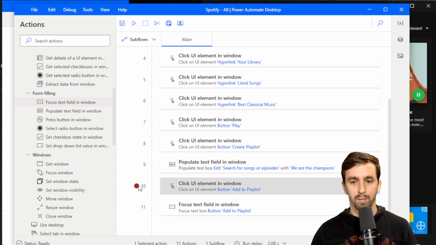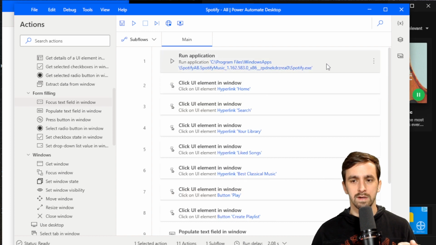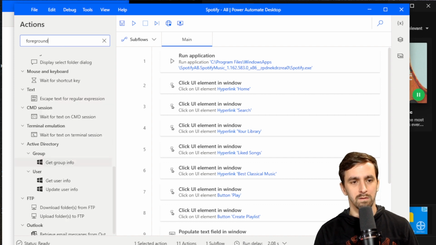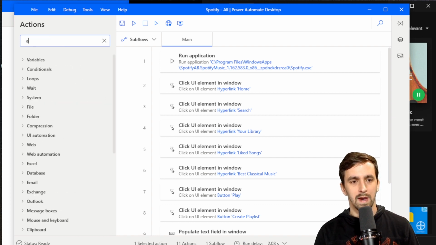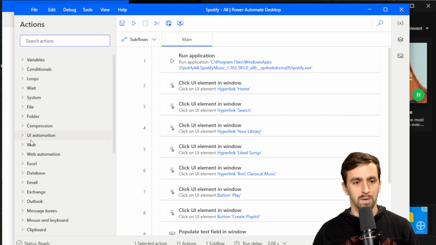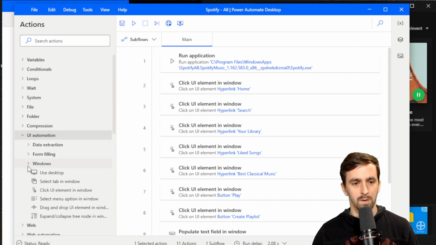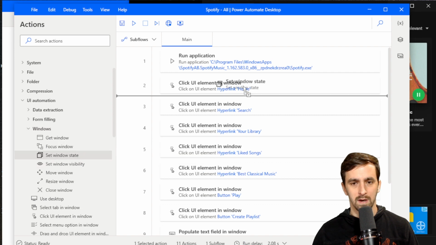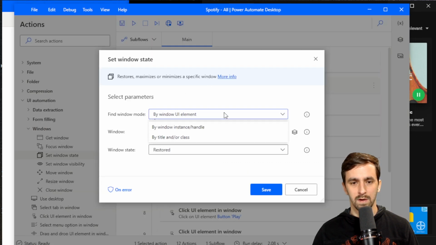So I'm going to hit a breakpoint right here. We're going to rerun everything. I'm actually curious. Last time I clicked manually to bring Spotify to the foreground, and that's not what I want it to do. So let's see, foreground, activate. Okay, UI, window, set window state. Okay, so we want to do this, set window state.